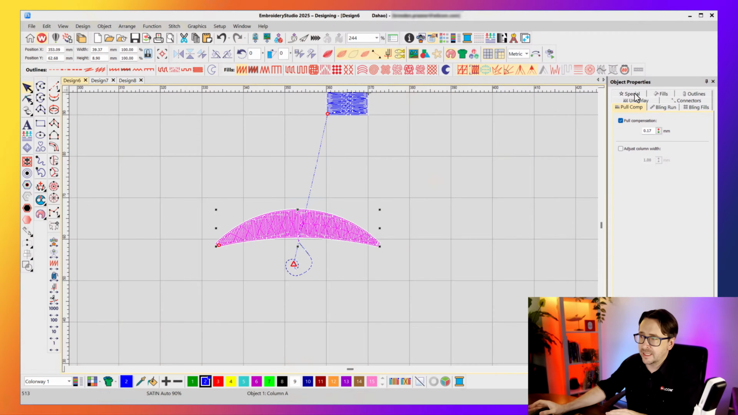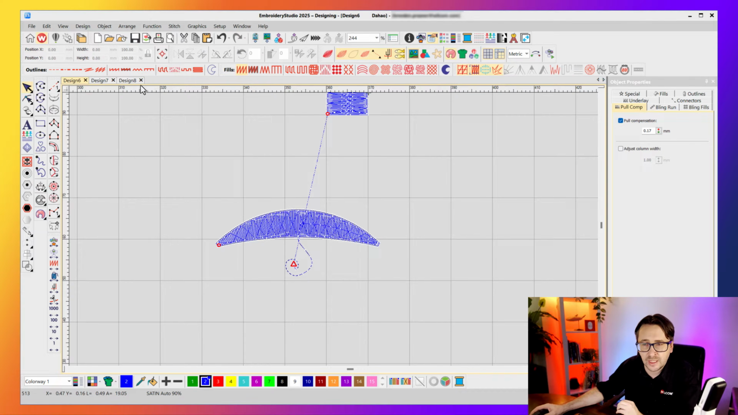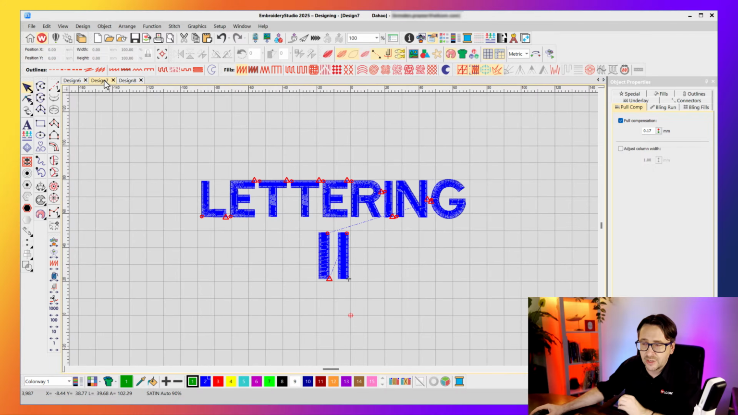Now, when you're looking at the settings between your objects and whether it connects or trims or does a tie-off, that's in another tab called the Connectors tab. And I've got a sample design to illustrate some of the changes that we've done in Embroidery Studio 2025 and the improvements to help you edit those connectors.